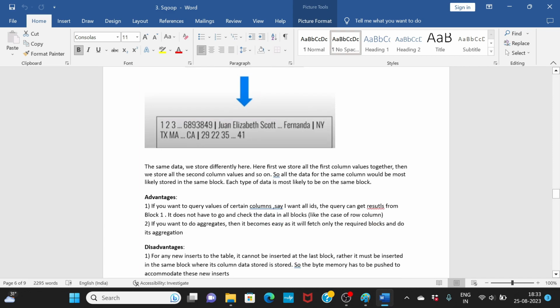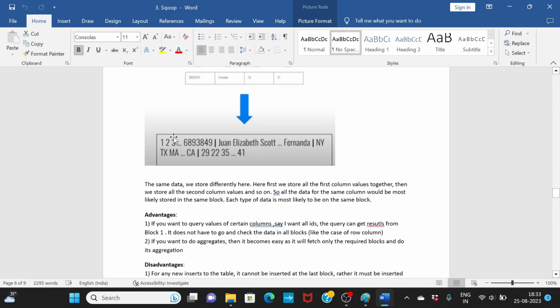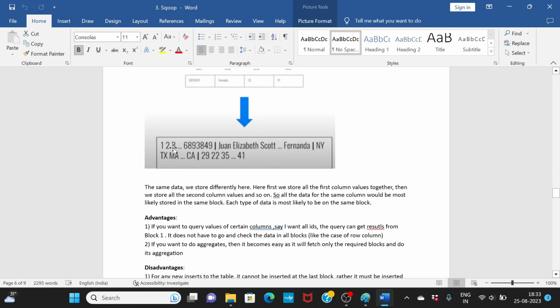So what is the advantage? Let's say you want to query ID, so all the data is present right here. I don't have to scan the other columns, right? That's why it is an advantage. Typically, if you are doing some aggregates, you don't have to get all the data, you just want a few columns of data. That's where the columnar format comes in handy.